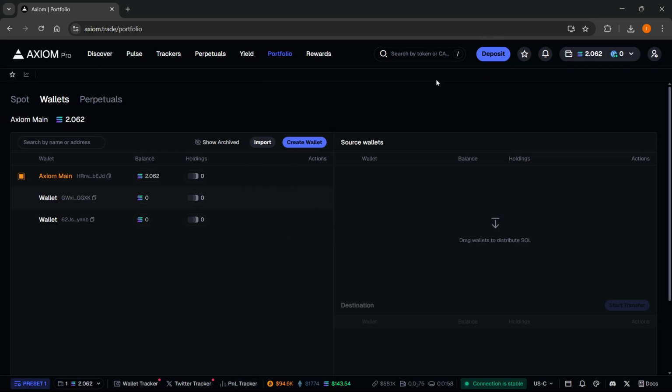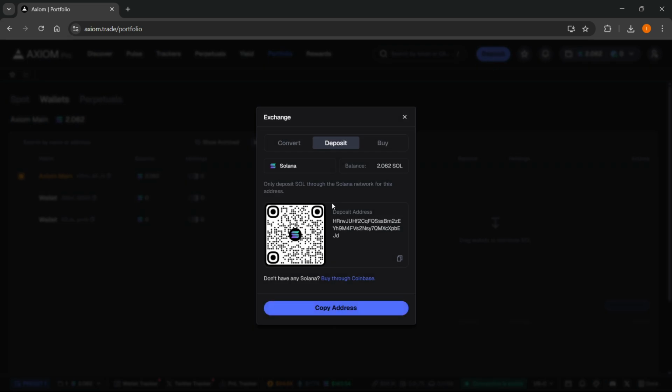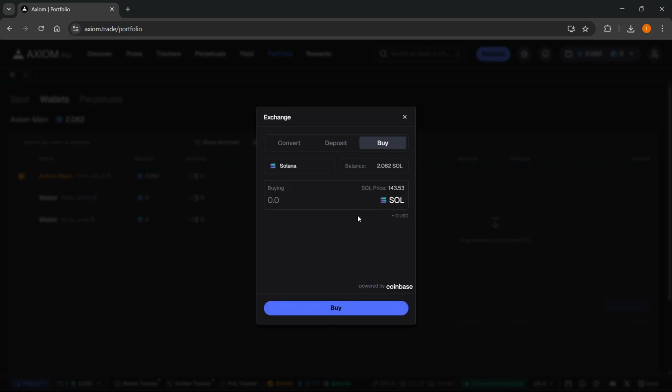Now, of course, if you don't have any Solana, you can also deposit it here to this address or just buy it directly on Axiom. I think the limit is 500 USD per day, and you can buy it right on here without any KYC, and they're also powered by Coinbase, which of course makes for a fast and secure transaction.